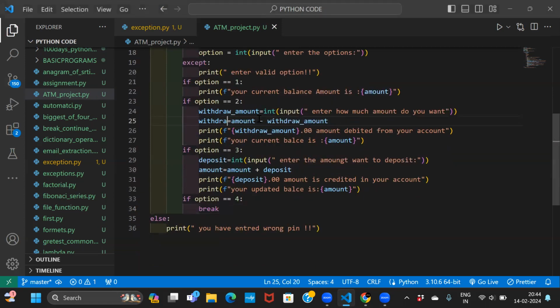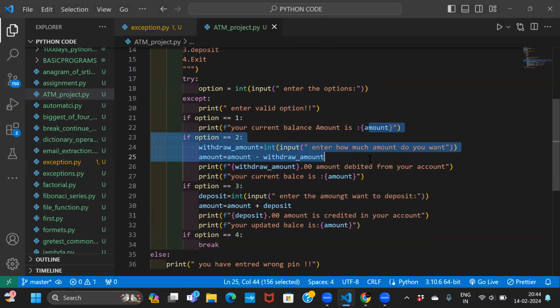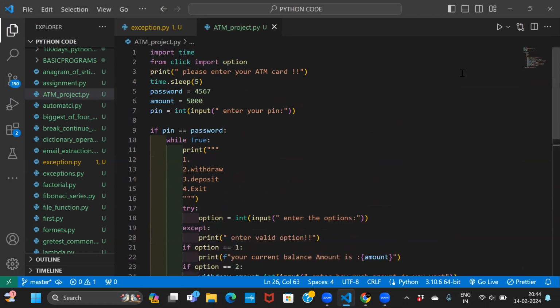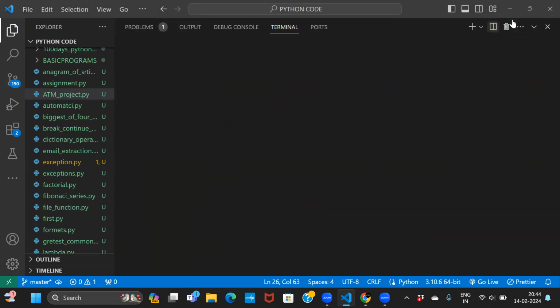Here we have balance minus amount. Right, no, this is perfect. I'm going to save and run it. So guys, look over here with concentration. I'm going to run this. So it has run. Yes, we are entering our ATM. After 5 seconds, it generates the option. You can watch here: enter your PIN, right? I'm entering my PIN, 4567.